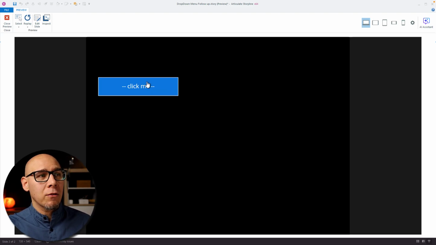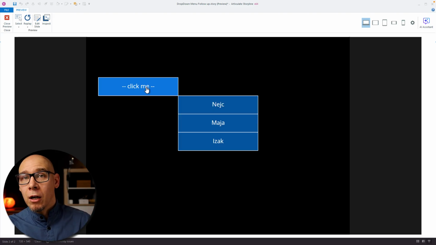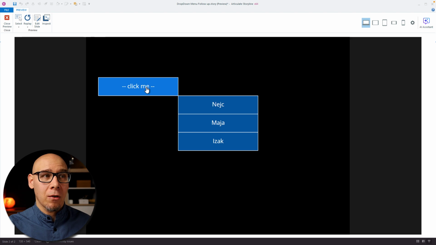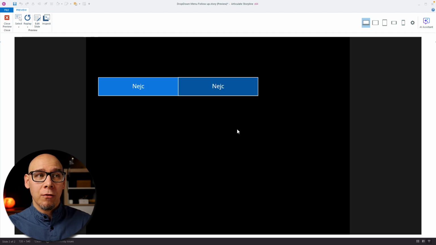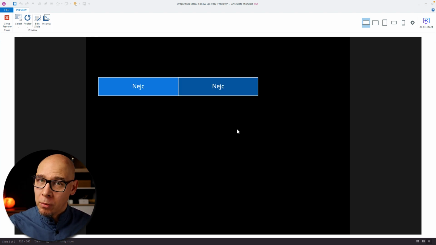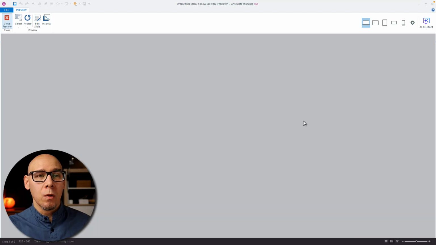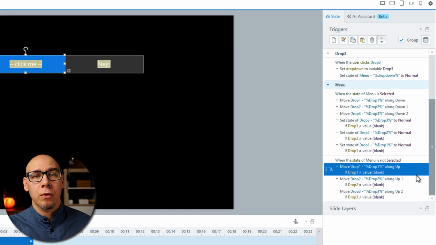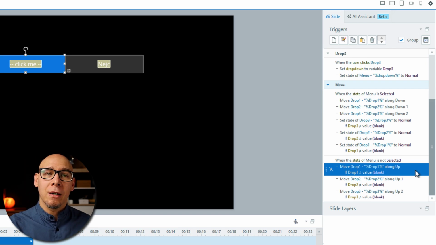So here you can see I have the click me here, the other items are here, but they're hidden. So now when I click me, they go to the normal state and they fly down. But again, then they fly back up, and now they have to become hidden again. So we have to change this trigger here. So when menu is not selected, we won't say that it's going to become hidden at this point.